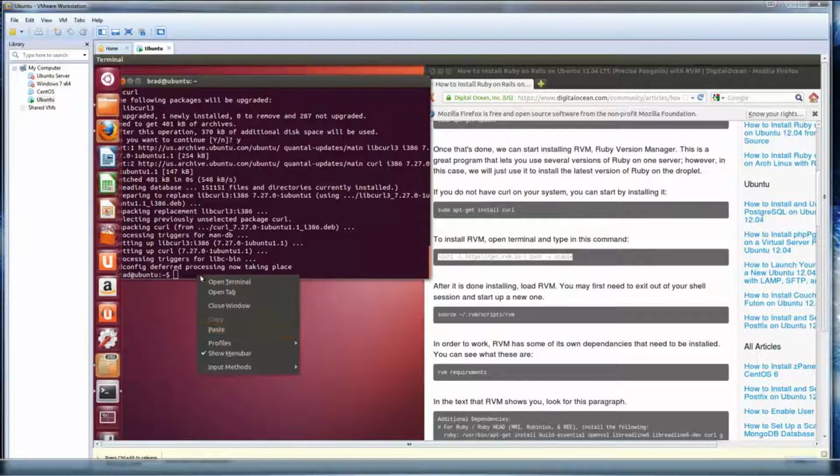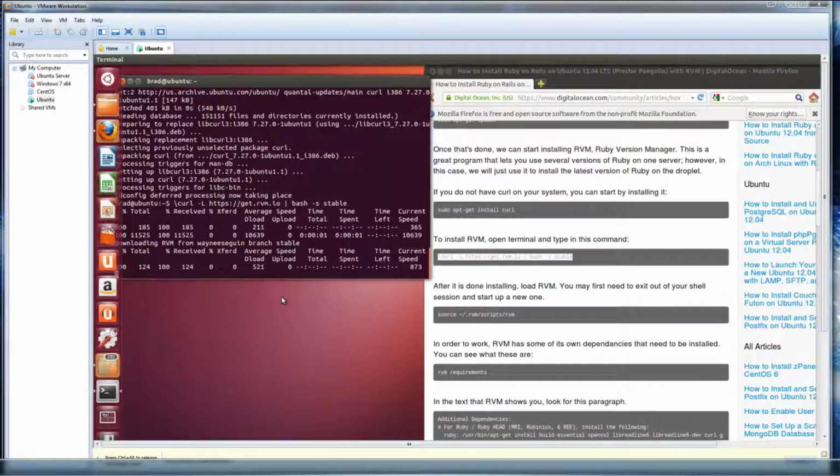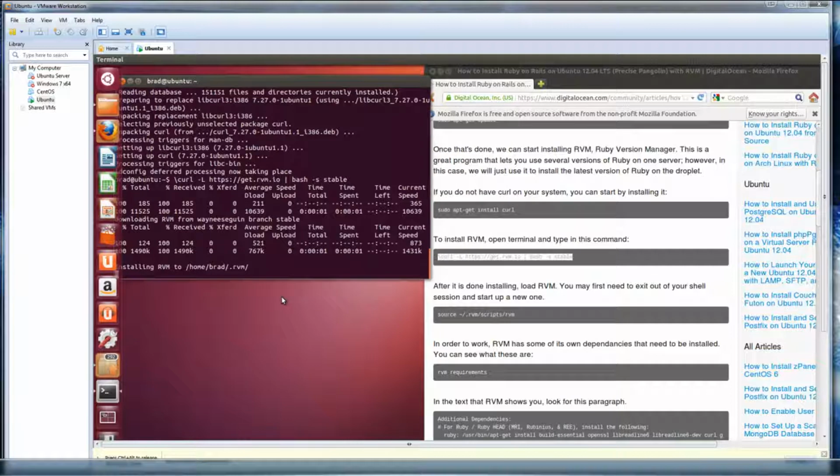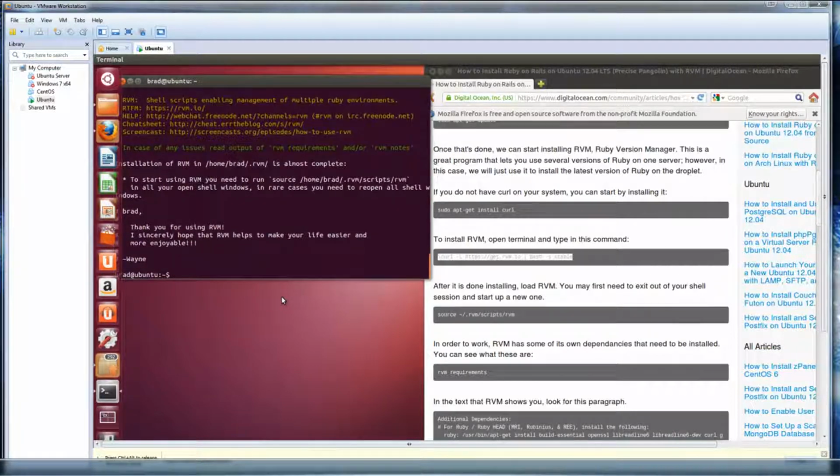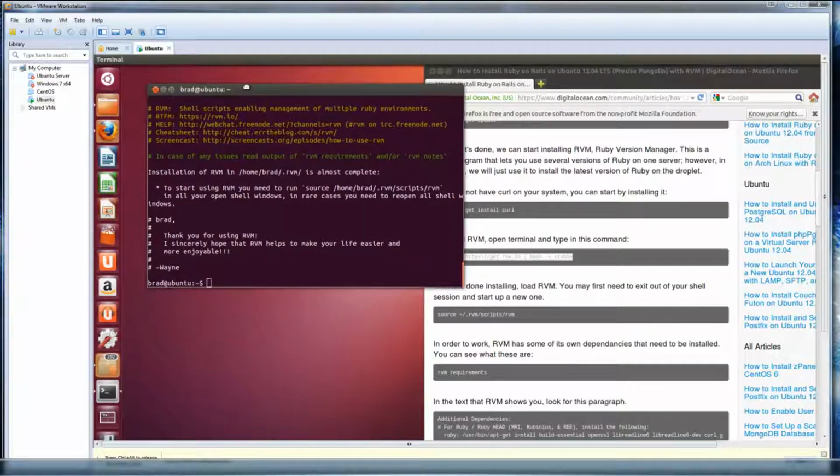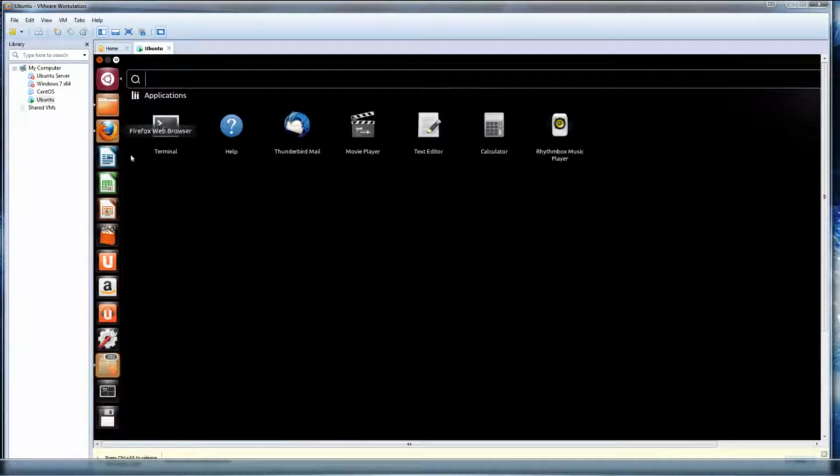Copy, paste. Alright, so that should do it. Okay, so now RVM is installed. We have to exit our shell or terminal or command line, whatever you want to call it, and then go back in.